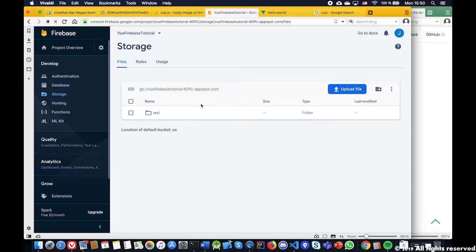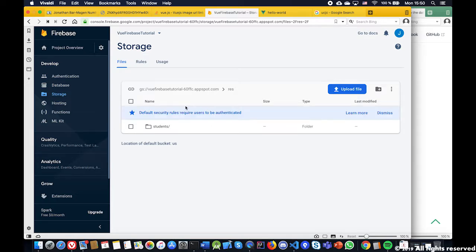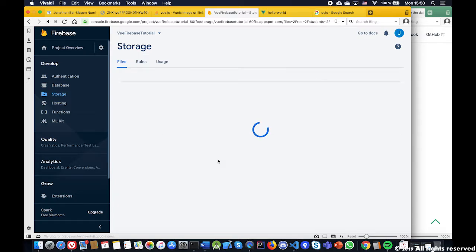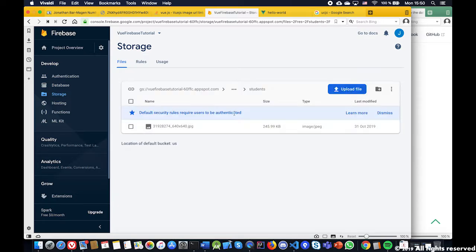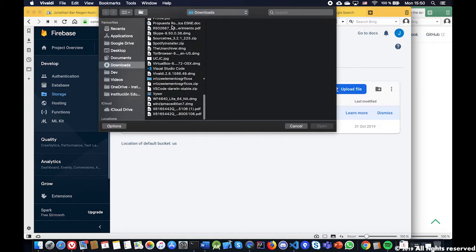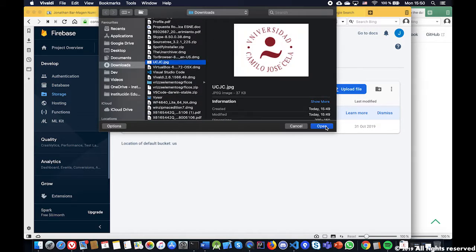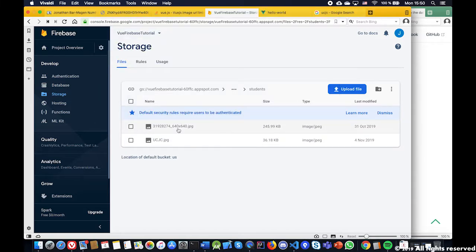Okay, you can always create your own folders and subfolders. I already created them, and inside the student section I will upload a file, precisely the one I just downloaded, if I can find it. I think it's this one here. And if I do this, it will upload the image here.